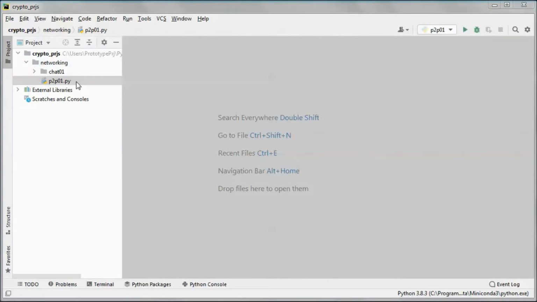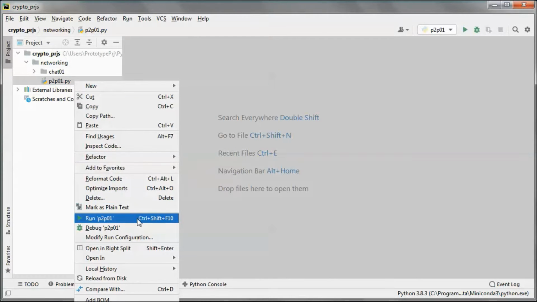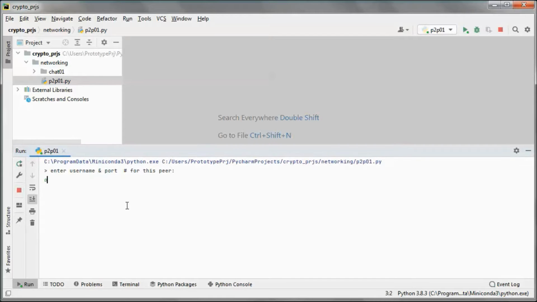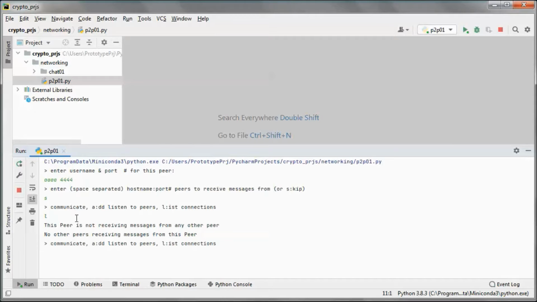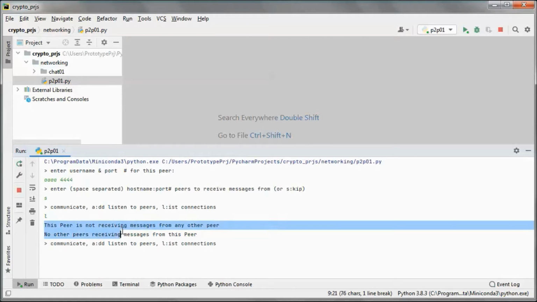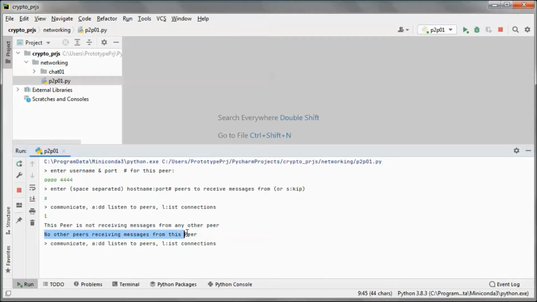This is a pre-built version of the application. So if we go ahead and run it, and since this is the only peer, let's go ahead and skip and list all connections to or from this peer. So this peer is not receiving messages from any other peer, and no other peers are receiving messages from this peer.